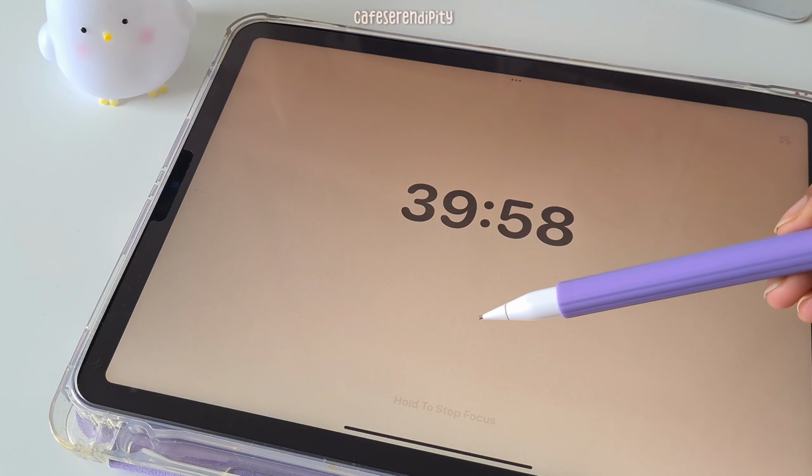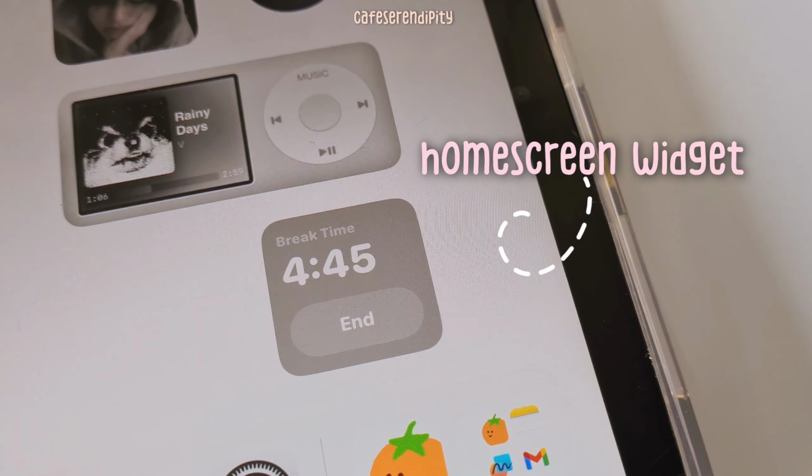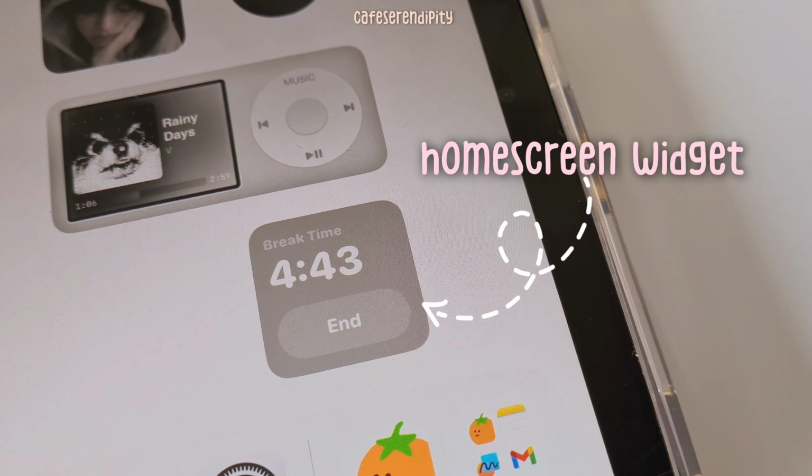for you, notifying you of when to stop and start studying. There is also a widget for this, so you don't even have to open the app and you can start the studying timers from your home screen.